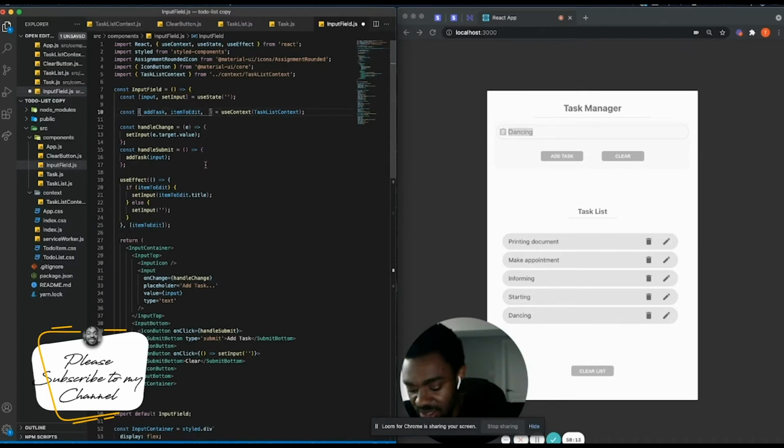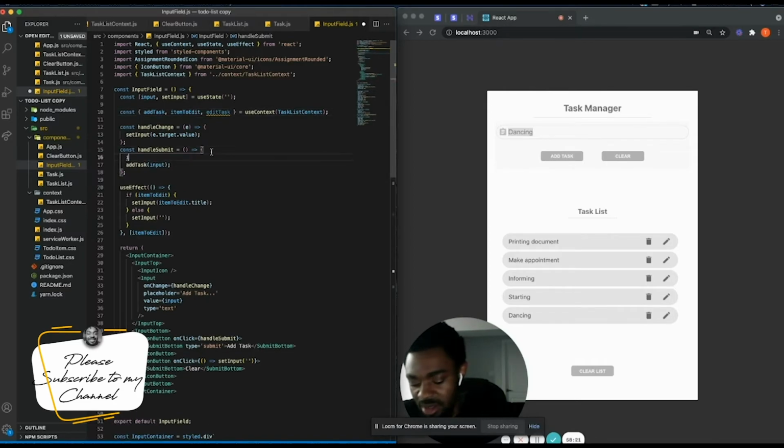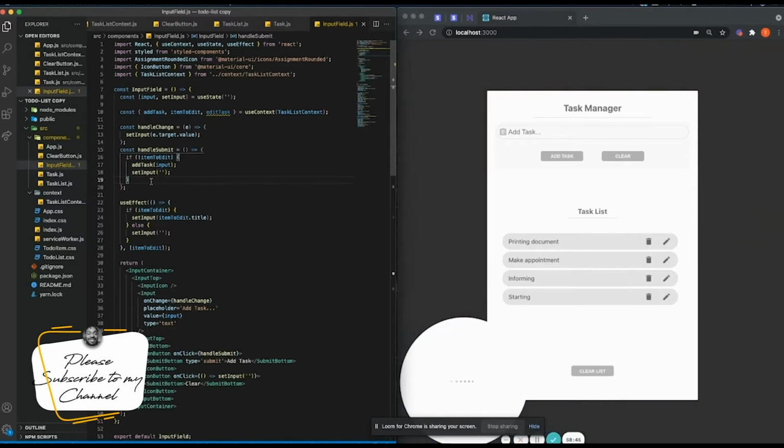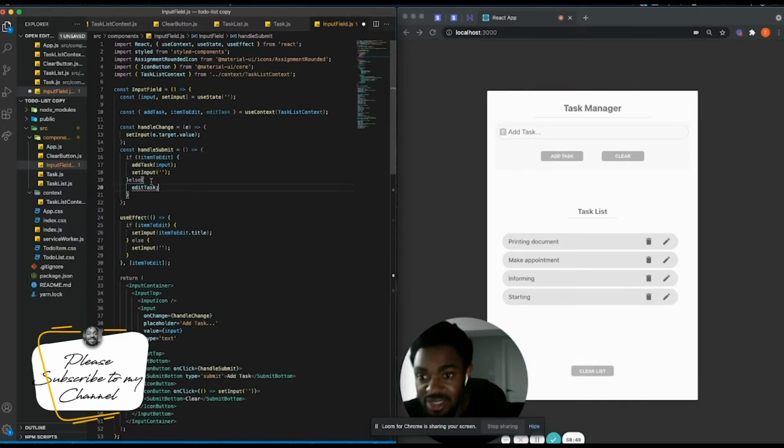So I click edit task, and I say a condition here. I say if item to edit, we have it. No, if we don't have it, only then carry out add task, and also set input to empty string. But if we have it, else, if we have it, then edit task and pass into the parameters ID and item to edit dot, oh sorry, it should be item to edit dot ID. We need the ID of that item to edit.